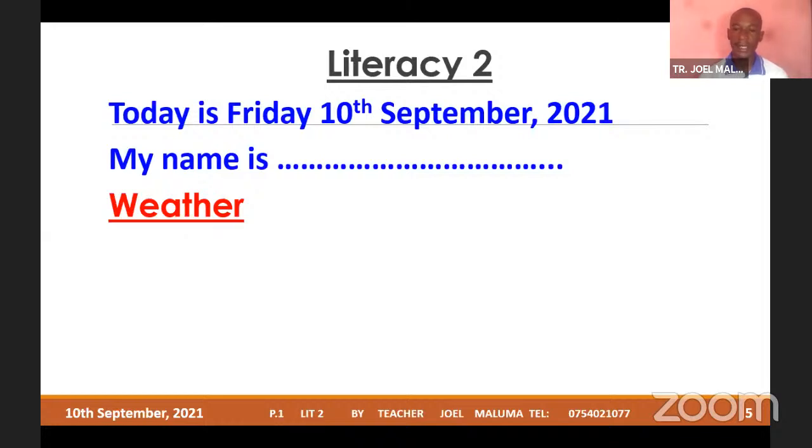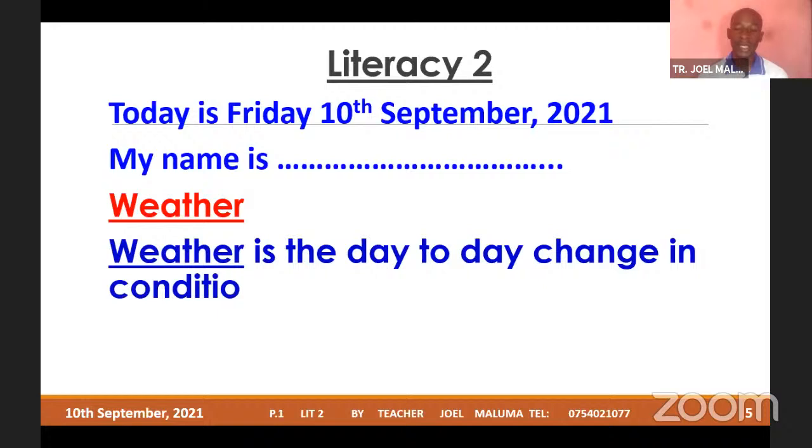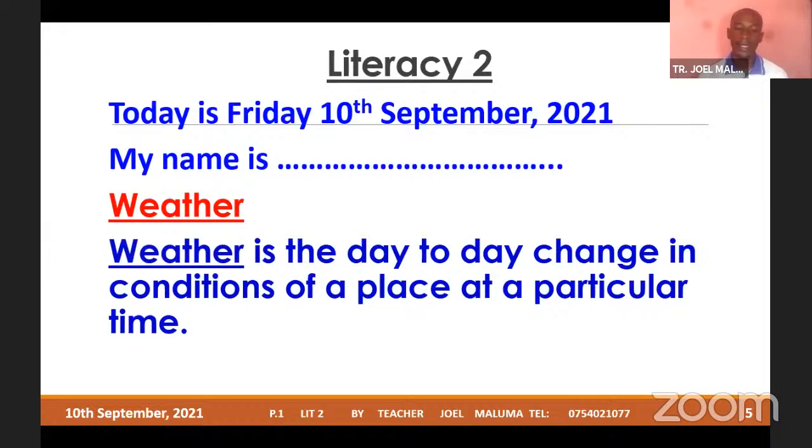Now the question is, what is weather? That is the question we have. Before we get deep there, what do we mean by the word weather? So that one I start by telling you. Then after that, I will get back to you, and we share ideas together. Okay, so when we talk about weather, we say weather is the day-to-day change in the conditions of a place at a particular time.